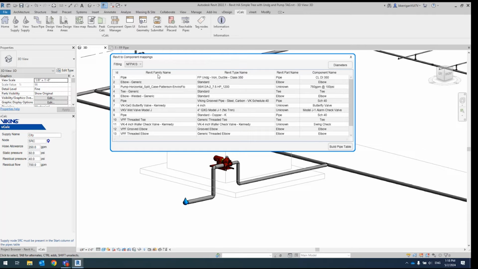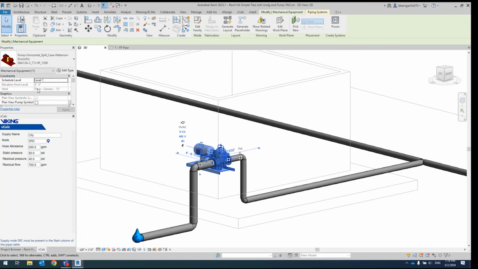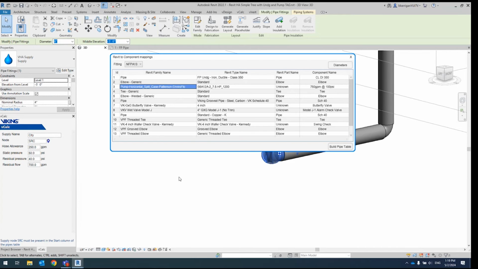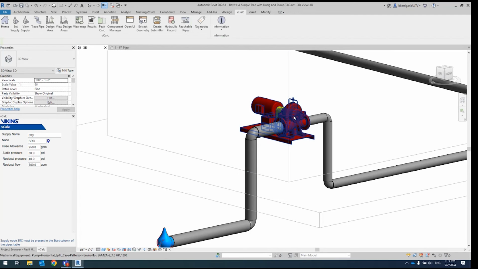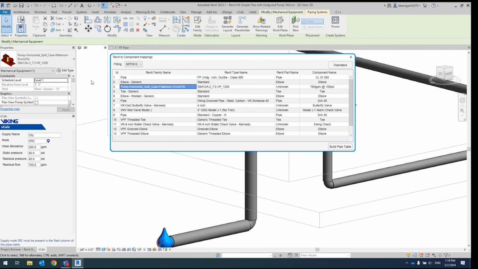So on the left-hand side here, you can see the first column is the name of the Revit family. So obviously there's kind of generic pipes, there's things like elbows. You can see a pump horizontal split case from Patterson. So that's our pump family right here. And if I click on it and bring our dialog back up, you can see that this row 3 here is just corresponding with that Revit family.